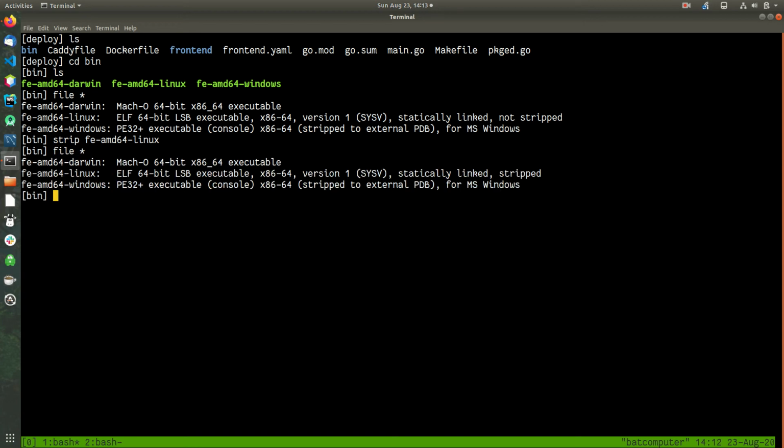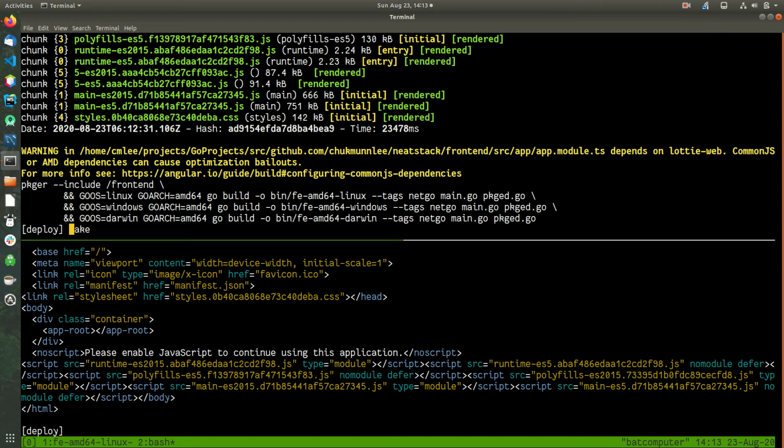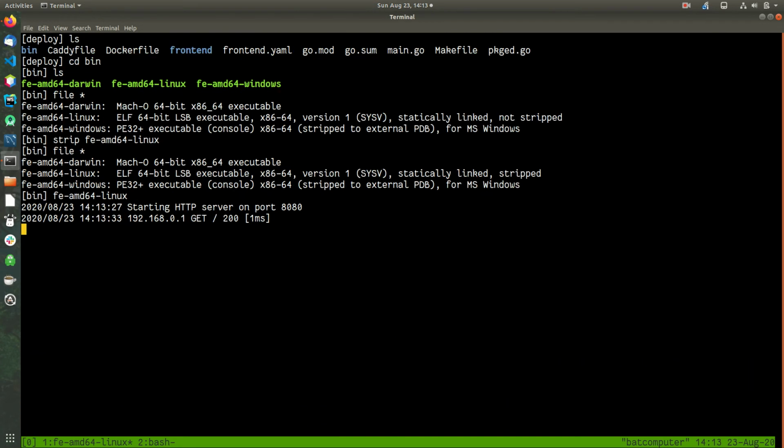So this is the end of this app. Now before I end, we can run this. Obviously, I can't run Darwin or Windows. I can run Linux, right? So it's running on port 8080, and now I can go here. This is port 8080, and we get that.